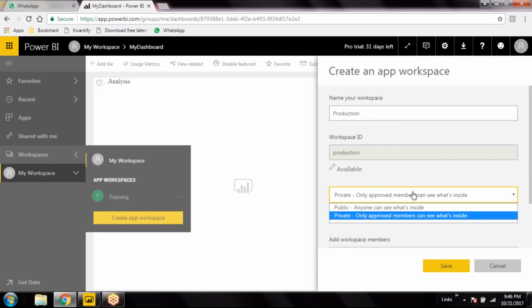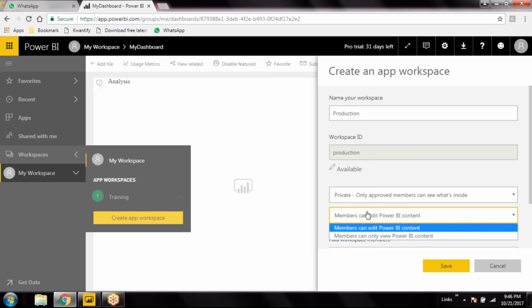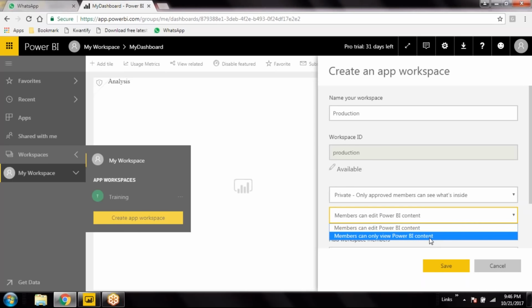Now you can set it up, either it is public, where anyone can see what's inside, or you make it private. So this is what the workspace is, and then you can define here, members can edit the Power BI content, or members can only view the Power BI content. But I am not a member, I am an admin of this workspace. So I'll make this as members can only view the Power BI content.